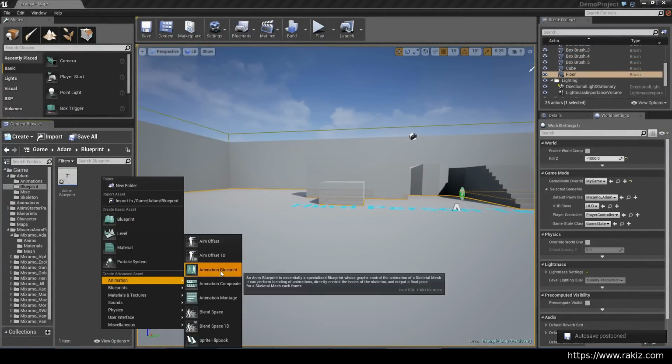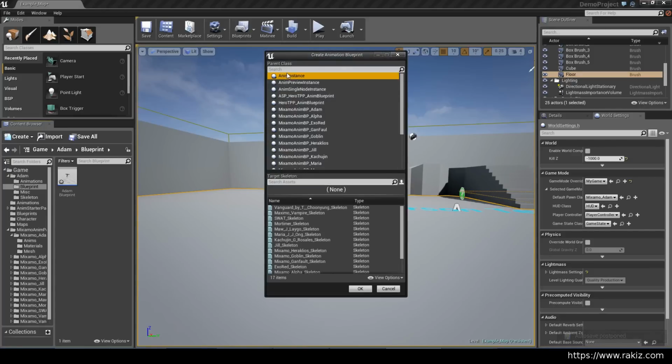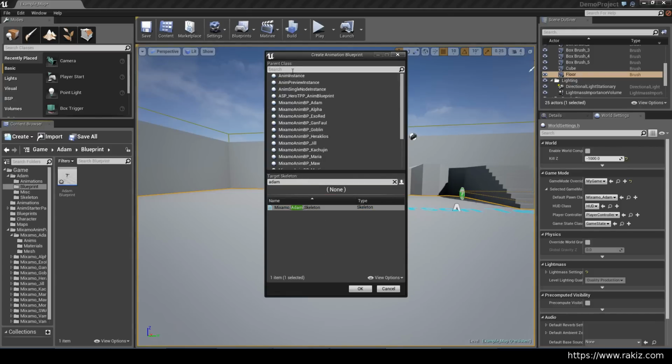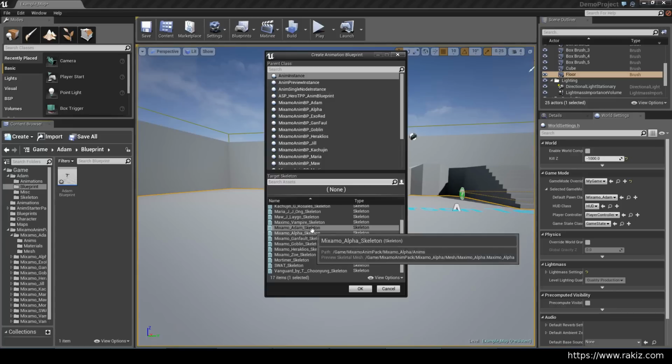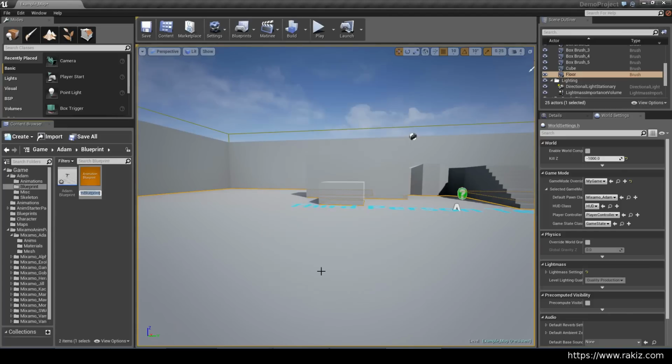Animation blueprint, and anim instance, and from here we're going to select the Atom skeleton. Atom skeleton and anim instance. So make sure that both of these things are selected. Sometimes when you select here, it deselects whatever was up here. So click OK, and rename this to the Atom blueprint.